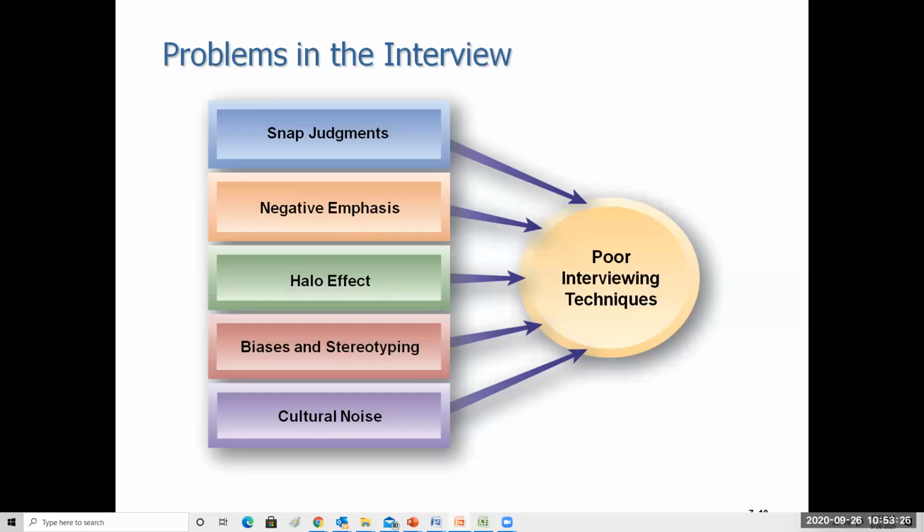And lastly, cultural noise. Many times you're going to interview people who come from different cultures. And it's very easy for us to look at a person's accent or look at the way they're dressed. This individual is wearing a hijab, and I don't feel comfortable with that. Therefore, they're not qualified for the job. That's a very poor behavior on your part as an interviewer. Evaluate each candidate based on his or her merit and treat them fairly.